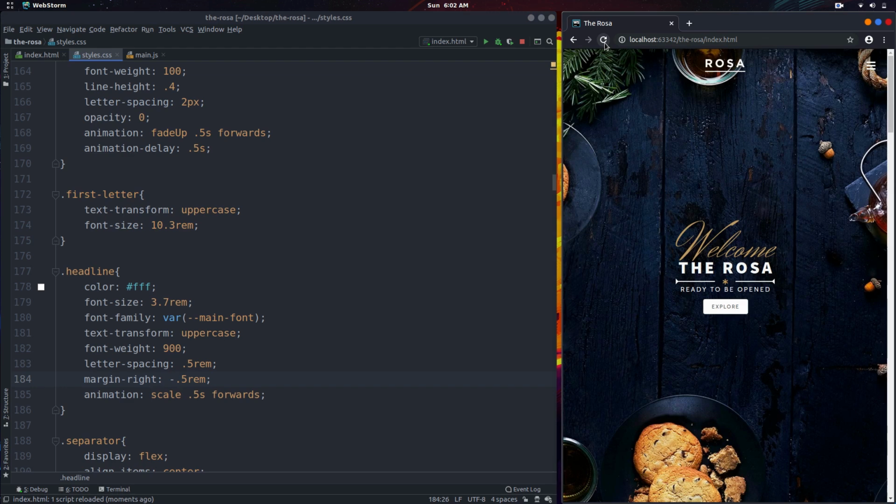But as you can see now, we get some issue here with overflow. So we get those horizontal scroll lines. And the reason for that is because it's display block, so it's already taking 100% of the available width. And when we scale it, it gets even bigger. So that's why we get that flickering right there.